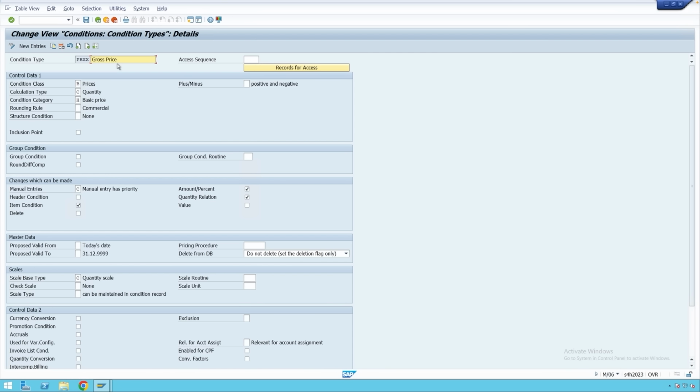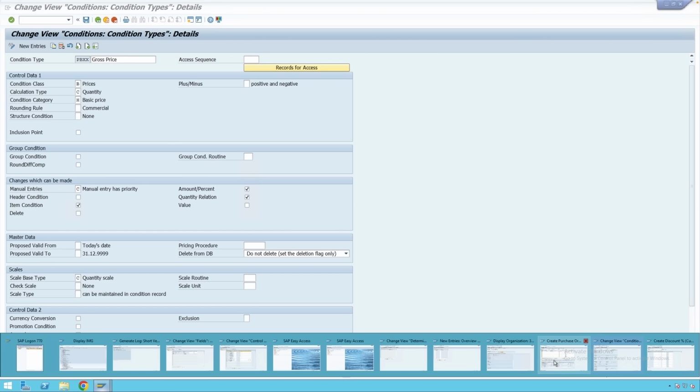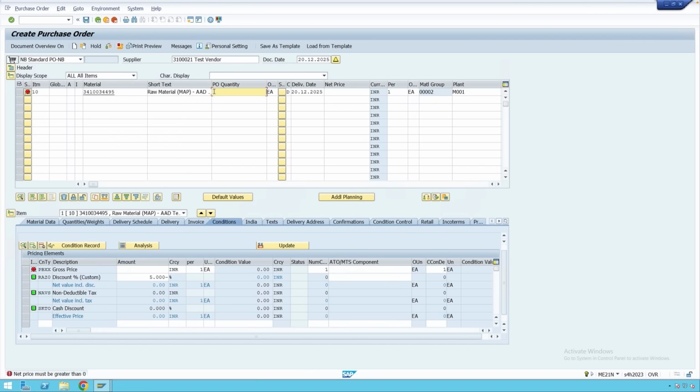One is time dependent, that is with condition record, and one is time independent, that is without condition record. Okay, so now let's enter the prices in our purchase order. So we'll go to the PO screen, we'll enter some PO quantity here, and let's enter a gross price here as 100 rupees, and let's press enter.